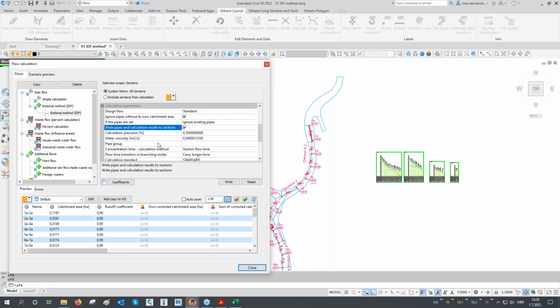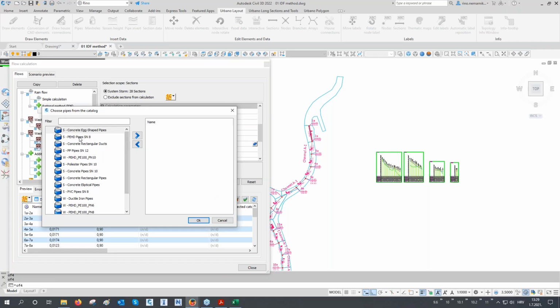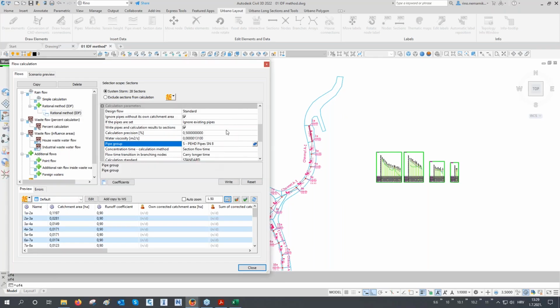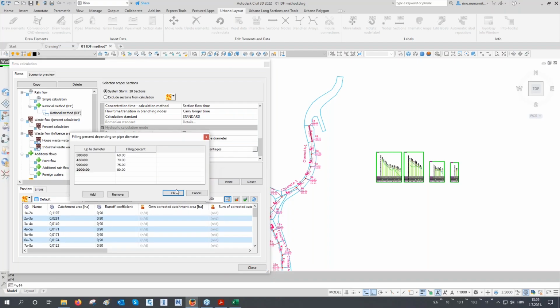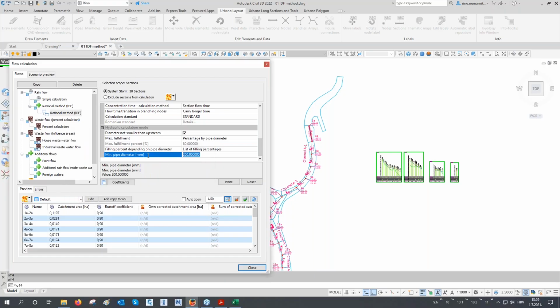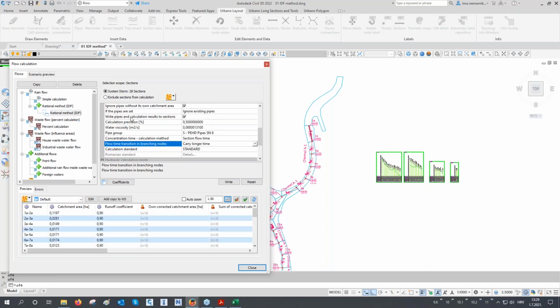This is the cumulative method. It is also automatically sizing the network, so you have to set these parameters. So for the pipe group, let's use again these PEHD pipes, okay? And you have to define these sizing options. So again, I will use percentage by pipe diameter with the list of these filling percentages, and for the minimum pipe diameter I will use 300. And now, because of this option, I will just click on write.